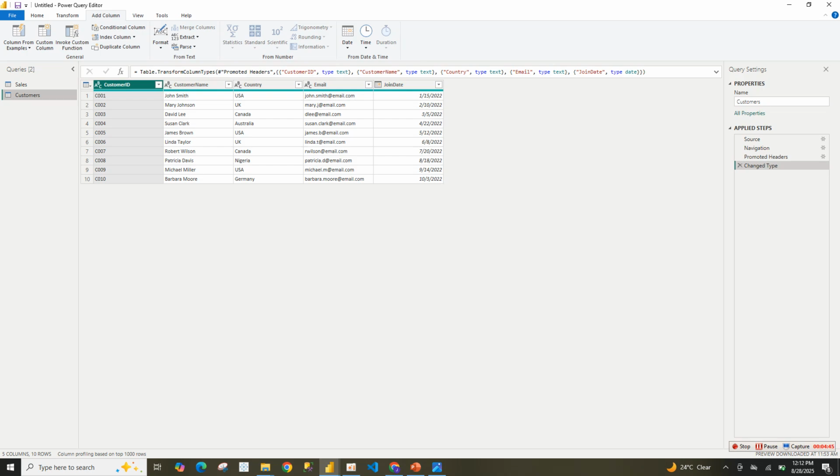Now the fifth one is the applied steps. Applied steps is on the right-hand side, where I'm touching. This is like your history panel. Every action you take, like renaming a column, filtering, or changing data types, is recorded here. The beauty of this is you can go back, edit or delete any step without starting all over again. You can see it talks about change type.